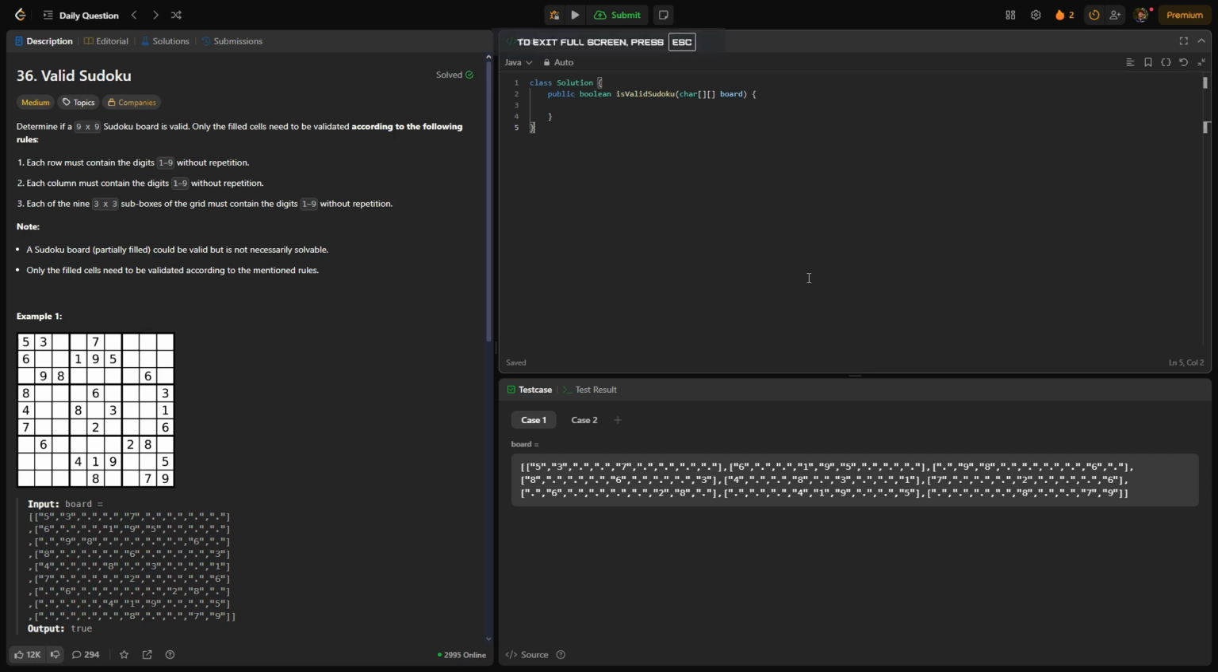Today's daily code problem of the day is Valid Sudoku, number 36. For this problem, we're going to determine if a 9 by 9 Sudoku board is valid. Only the filled cells need to be validated according to the following rules.